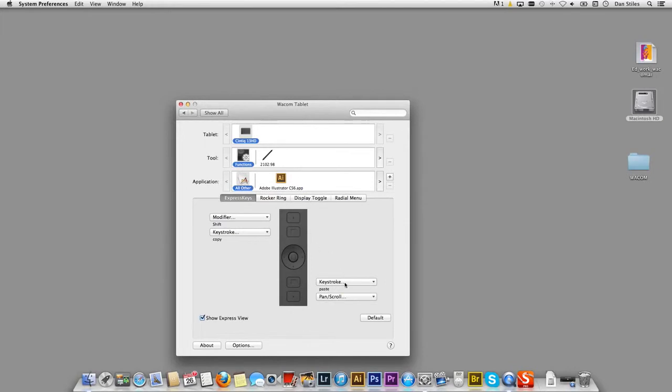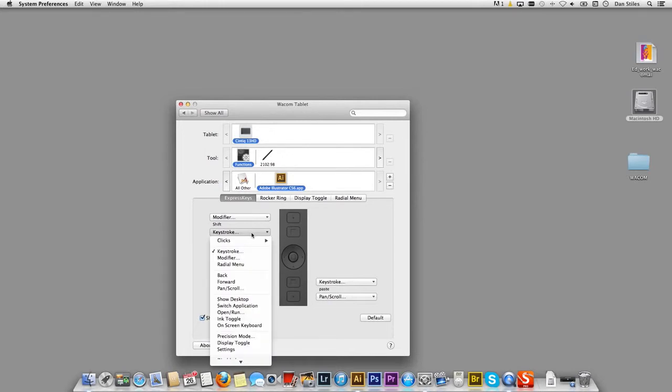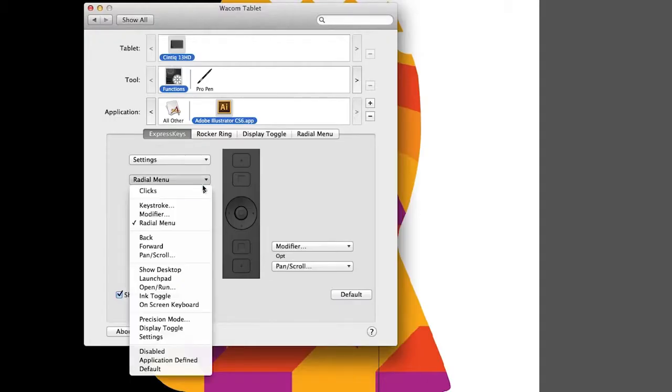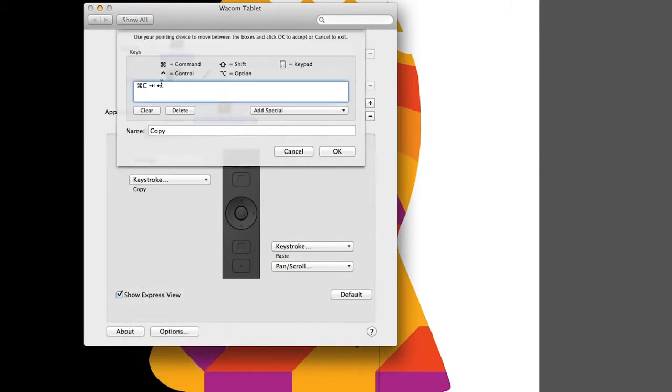To set up an express key, choose Functions in the Tools list, choose the Express Keys tab, and then choose the express key to be modified and make the appropriate choice from the pull-down menus. In this case, select the button right above the ring and select Keystroke. If anything's already in the Keys field, hit the Clear button, then use the keyboard to define the keys exactly as if you were using them in the application. Command-C on a Mac or Control-C on a PC. But do not hit the Tab or Return keys when you're done, as it will record these keys as well.